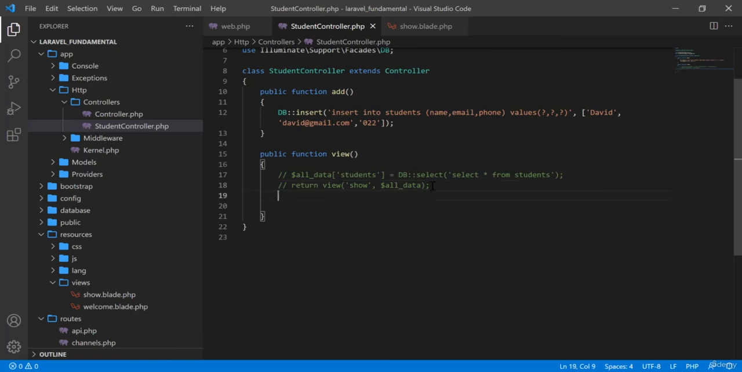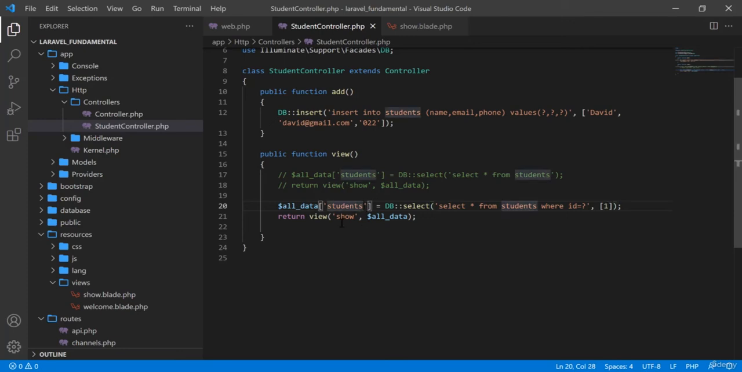I am going to copy here. Now I want to retrieve only one student from the students table. So in that case, I will change the query: select all from students. Suppose I pick the first student. So right here, where id equals question mark, in the question mark I will put 1. That means I will search in the students table where id equals 1. So here all the students will not come. Suppose a single student will come.